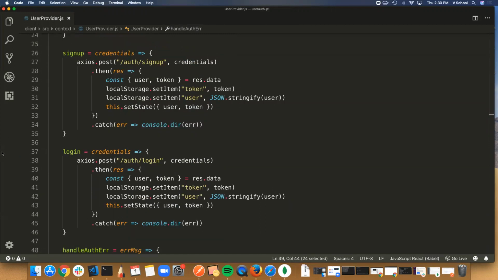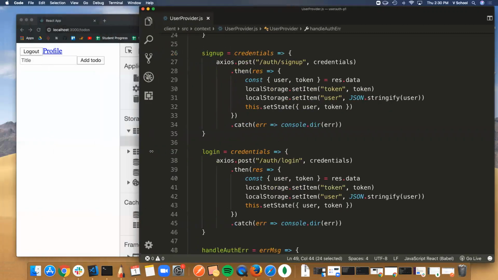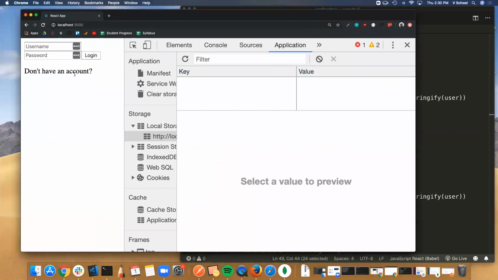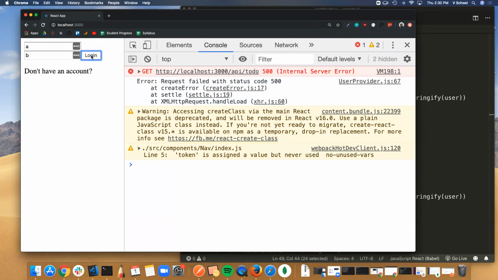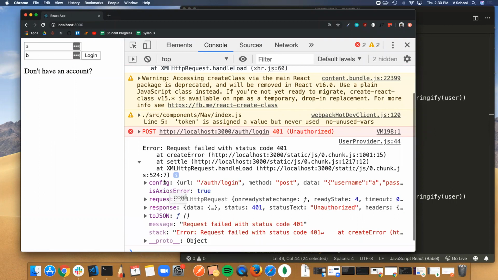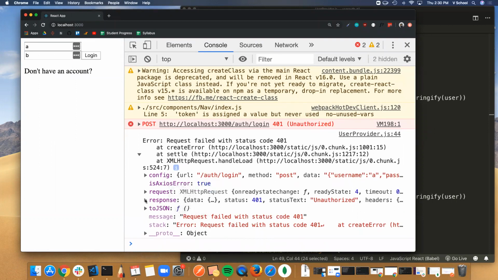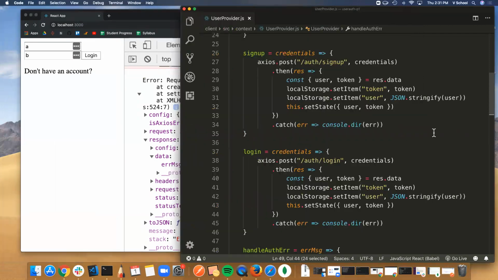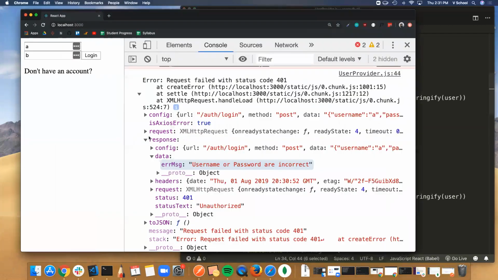But let's make sure we know what these error objects look like. Where is the message going to be saved? Let's fail logging in. I'll say A and B. We're console logging that error, so here it is. This is what our catch is receiving. So it's error.response.data.error message. That is the actual message we want to save in state. This whole object is the error. That's what we're seeing here. So, error.response.data.error message.